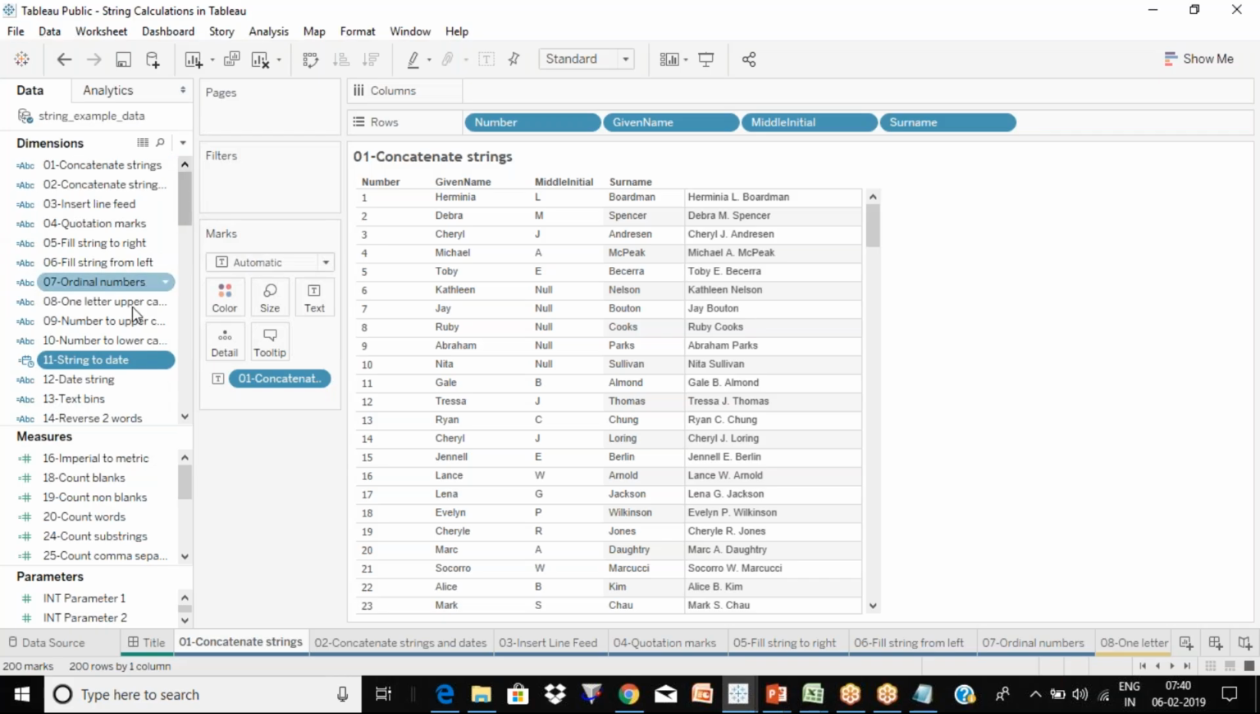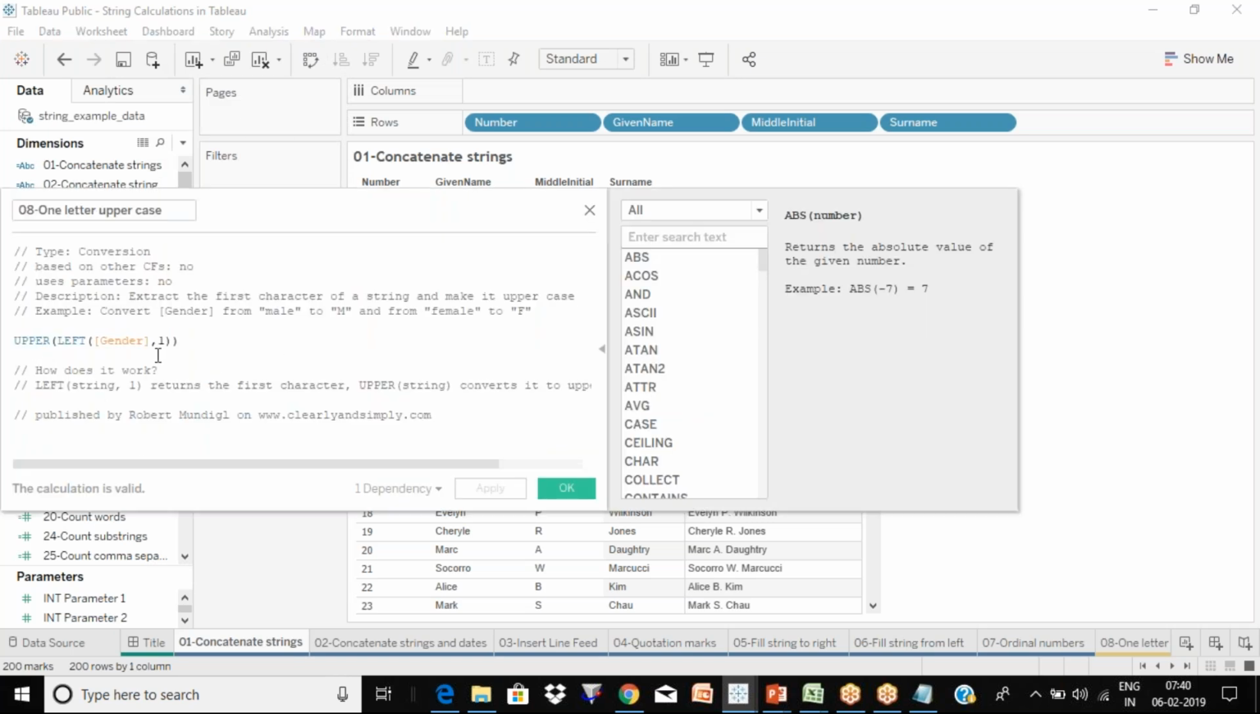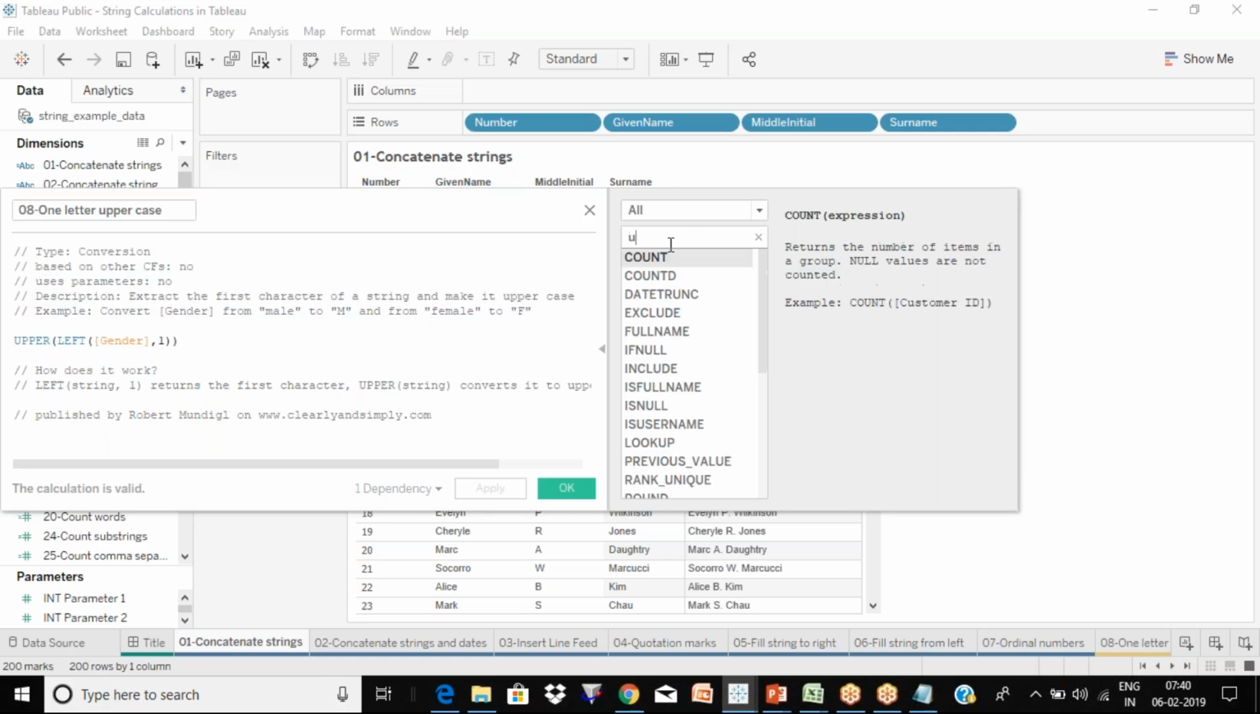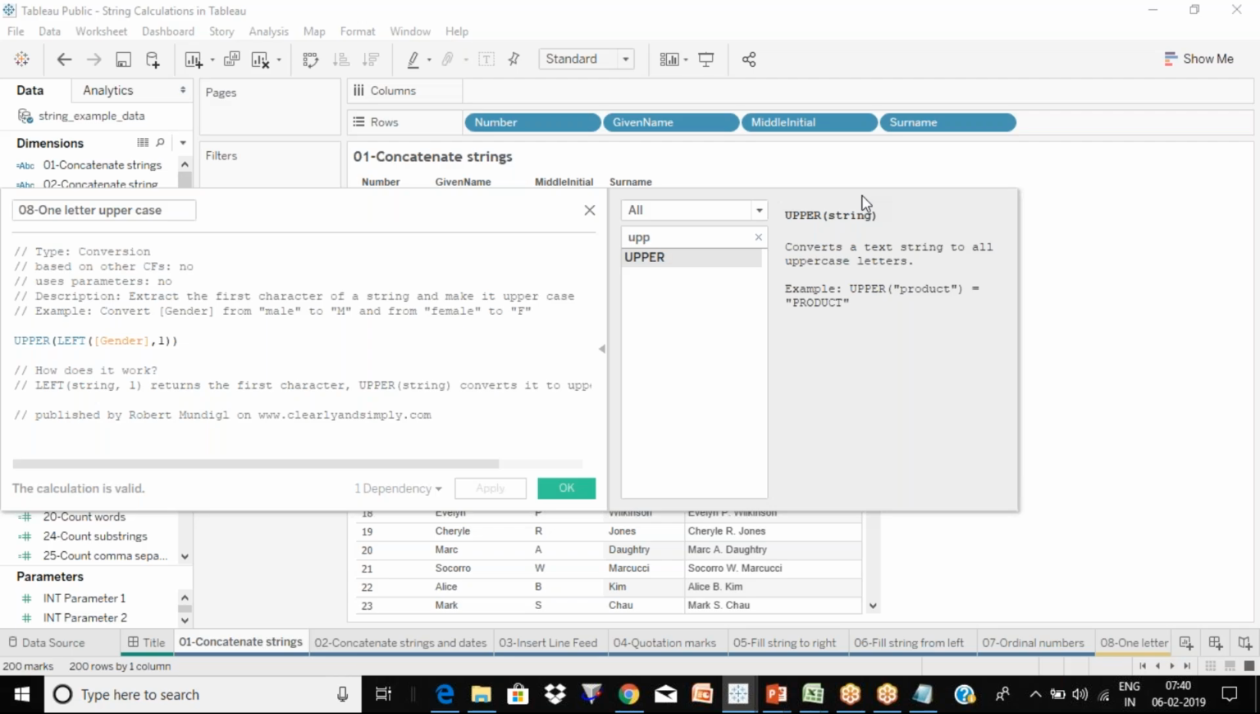And whenever you do these things, let's say here they're using UPPER, right? The explanation is already there, this is the comment. But if you want, you can also search here. The UPPER function converts a text string to all uppercase letters.